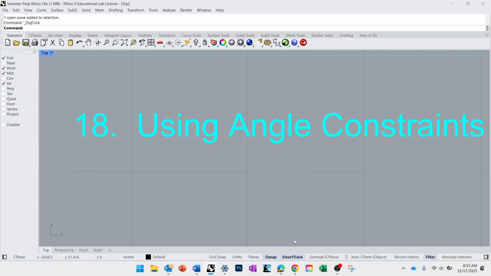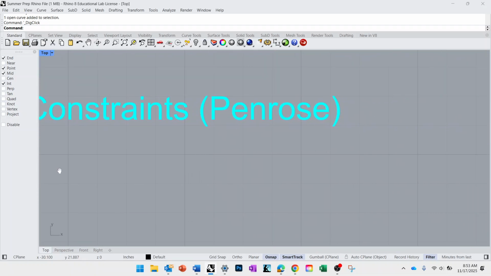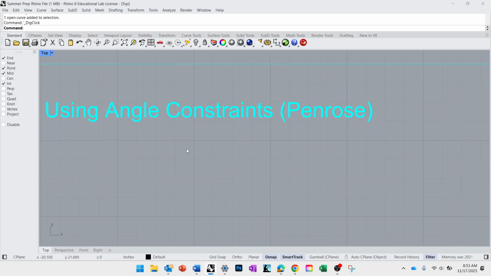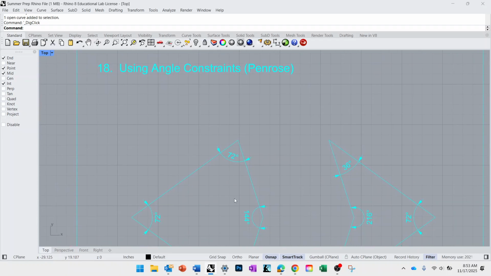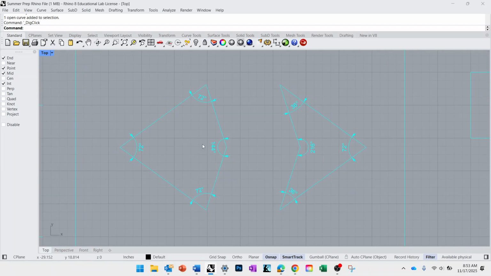Let's learn about using angle constraints. Also, an introduction to Penrose tiles. So, this is what we're going to make. We're going to make these two kites. Well, one's a kite and one's a dart.